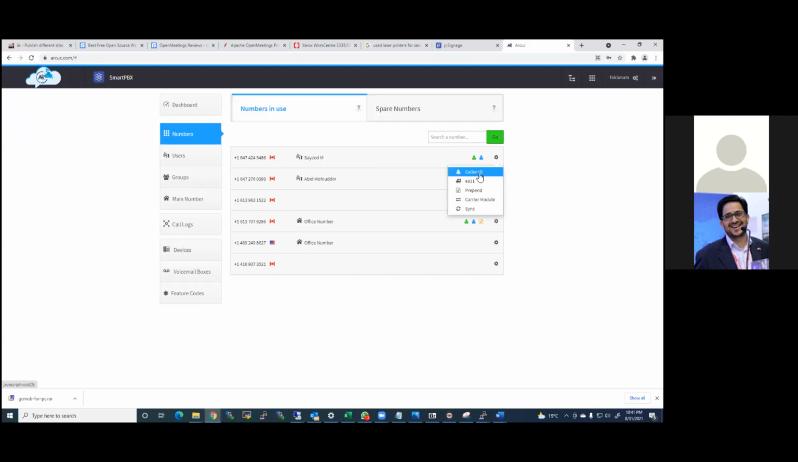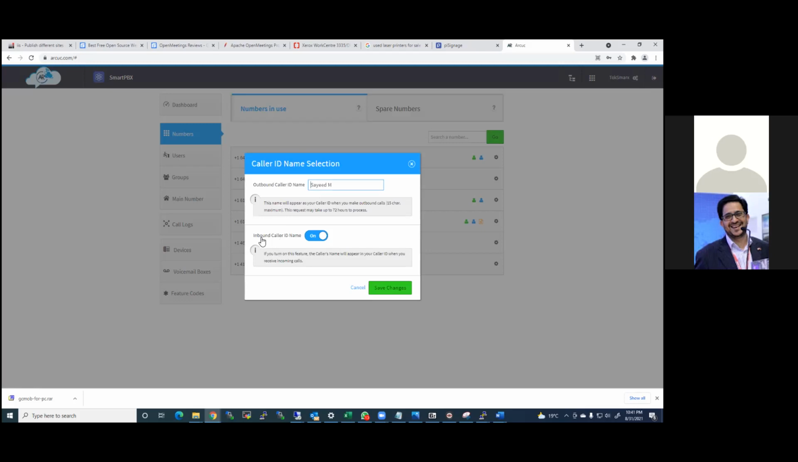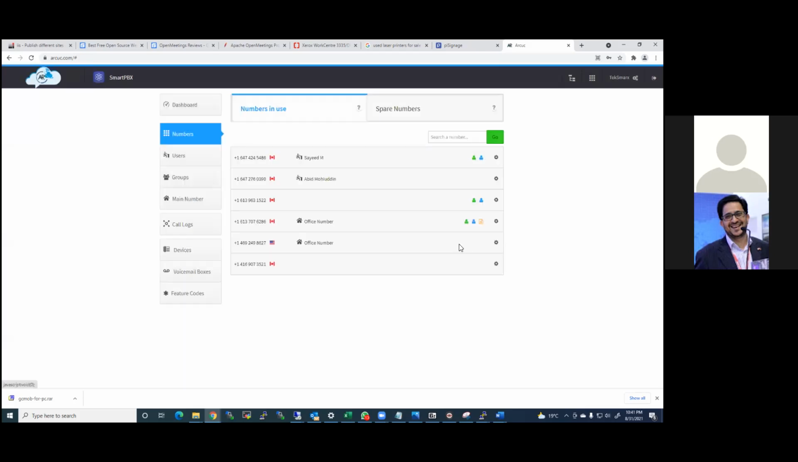The caller ID: when you are sending the caller ID, inbound caller ID name, outbound caller ID name, you can have your custom caller ID also with the DID. Because I have my own DID, I'm not using the company DID. When they send the call outside with my own DID, I want to keep my own name. So this is your main feature.